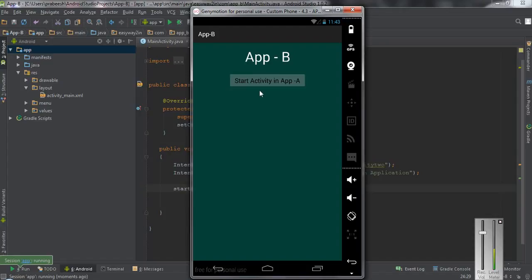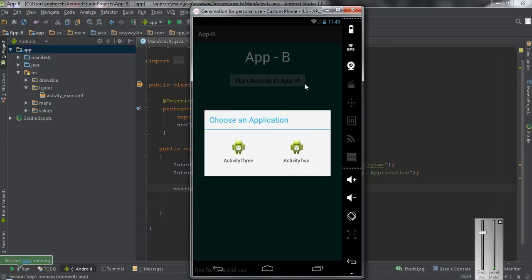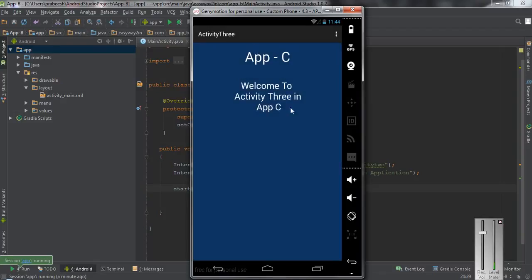Okay, now I am going to click the button, and an intent filter collision occurs and an app chooser is now available. There is no option for the user to select a default option because the always button and the only once button are not available. So this will ensure that this dialog always appears. So I select activity 3. This will show an activity available in application C.